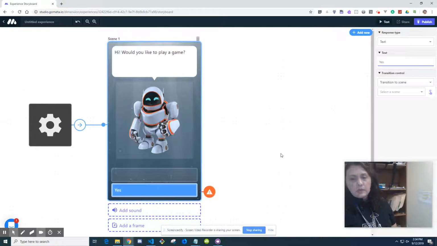Had some students ask me, what if they hit no? I was like, well, then they're done. I mean, we're just keeping it simple. And then we can build upon other options, but I just wanted to keep it as simple as possible.